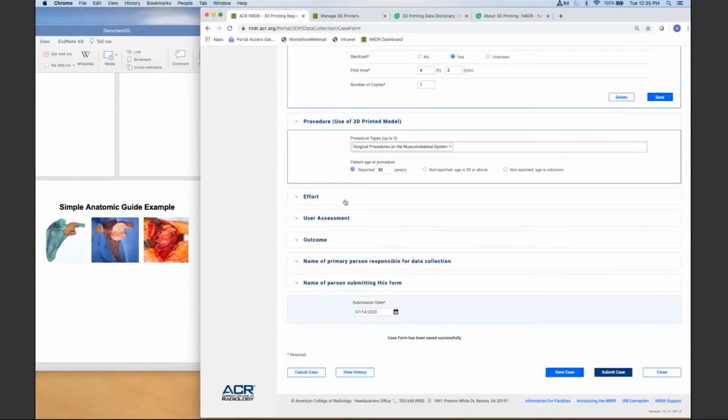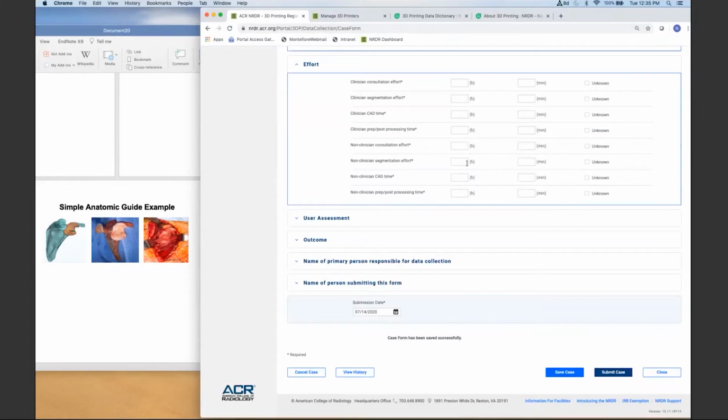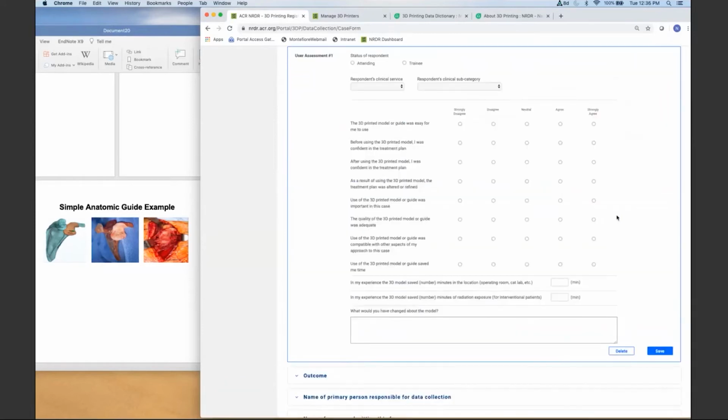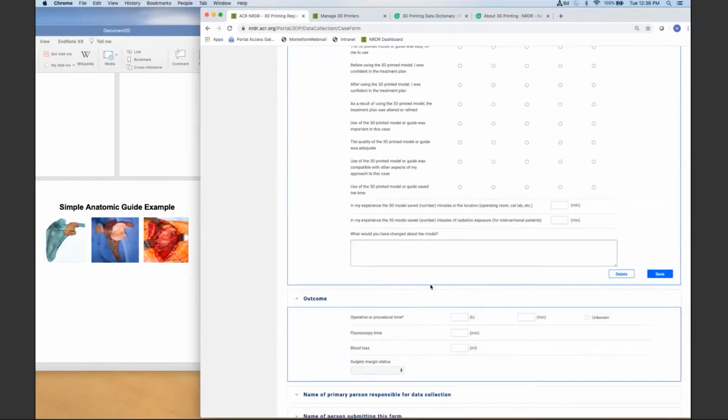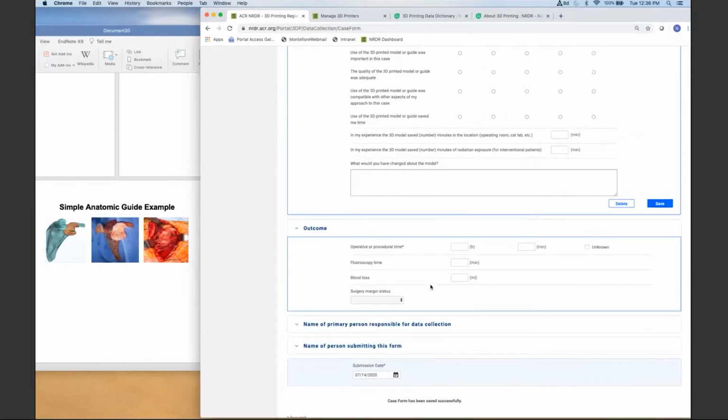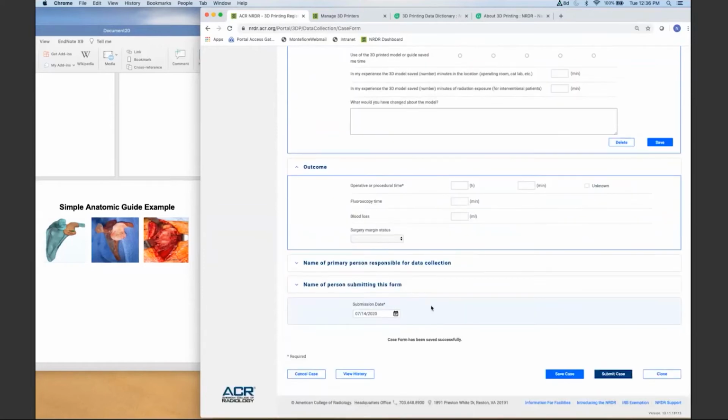And then next would come the effort. So we could fill these in about the clinician effort and then the non-clinician effort. Again, user assessment, which we can give to our surgeon to answer those 5-point Likert scale questions. And then outcomes, so operative times, fluoroscopy times, blood loss, etc. And then information about the data collection.